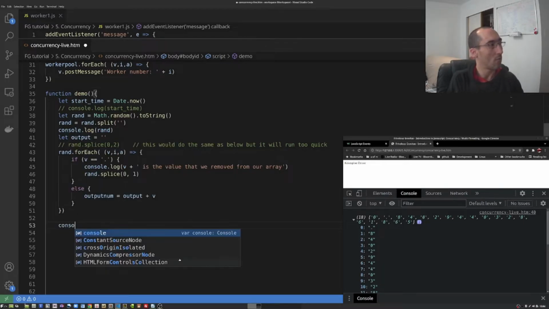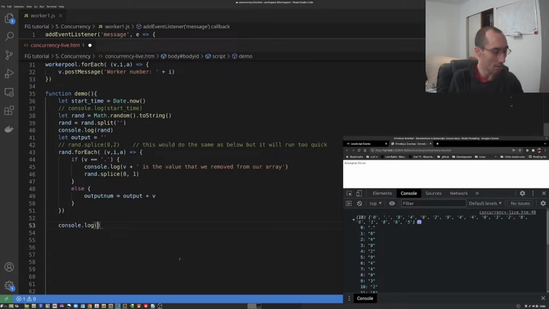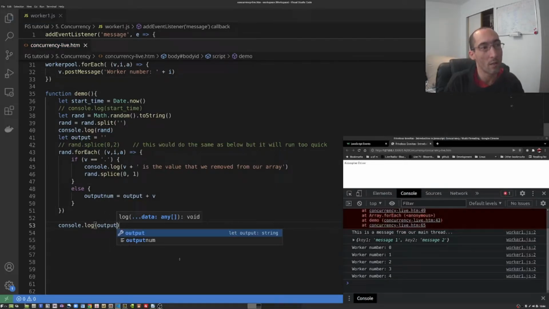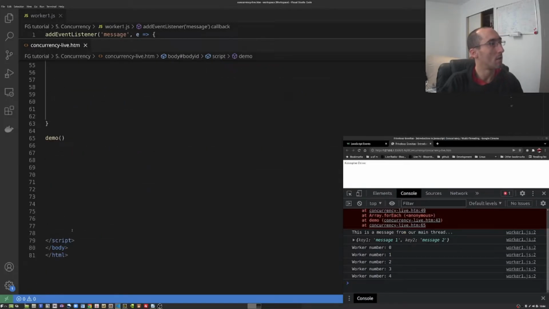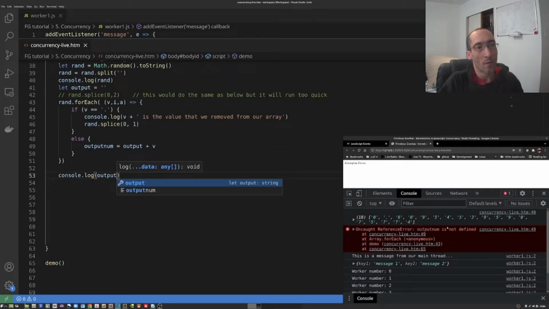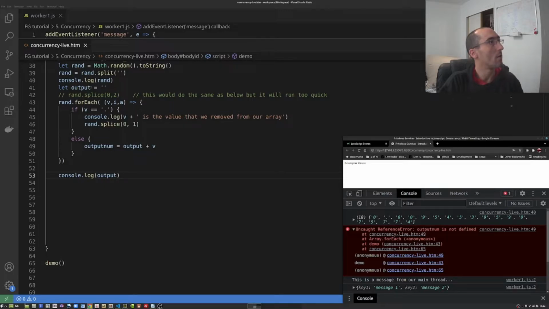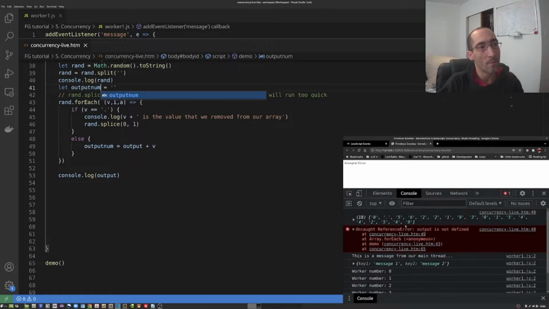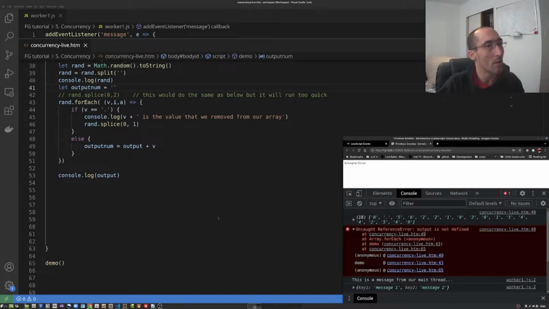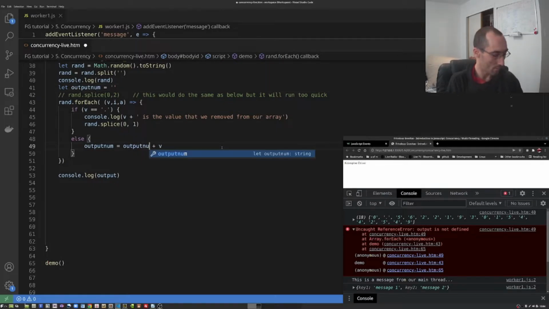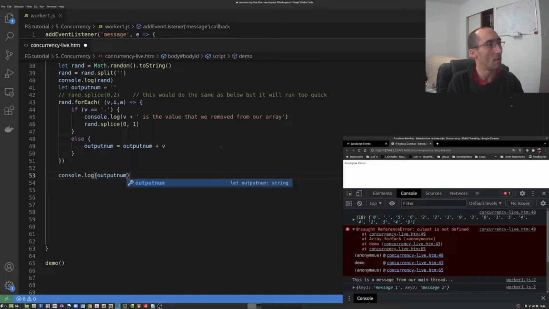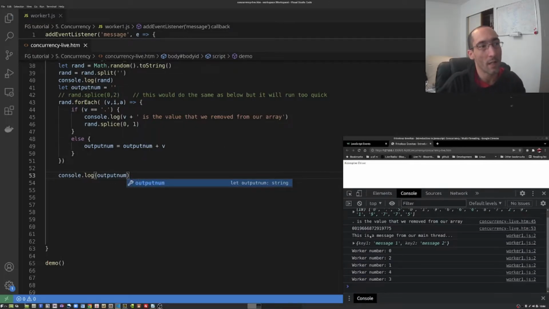And that's going to give me an output. So I should be able to just console log our output here just to make sure that we're not getting any errors already. Oh, we do have an error. Uncaught reference error: output num is not defined. Oh, I just called it output. That's why. Output num. There we go. And output num. Gotta keep them consistent.